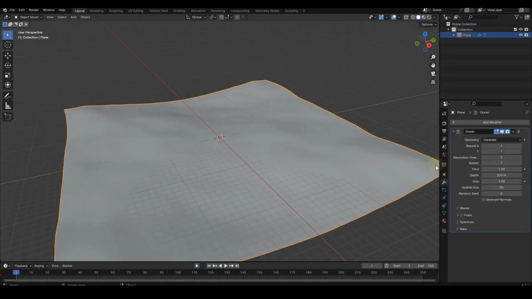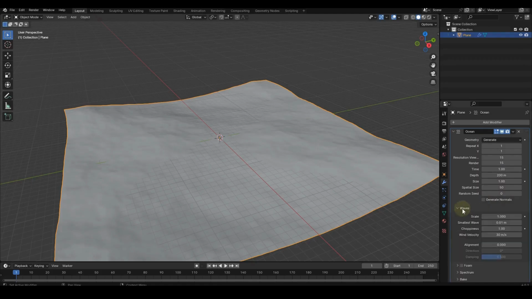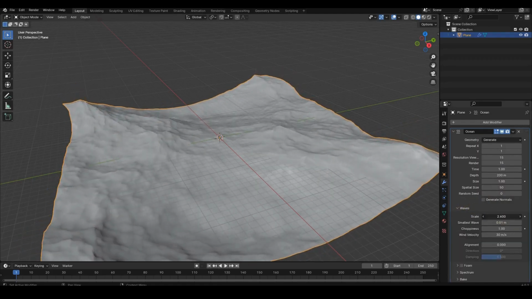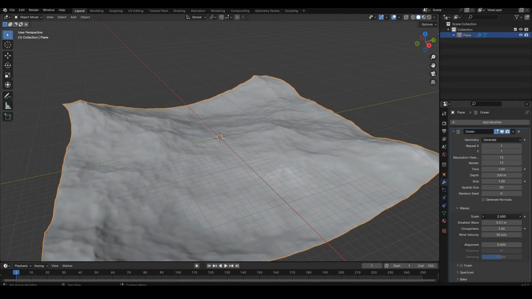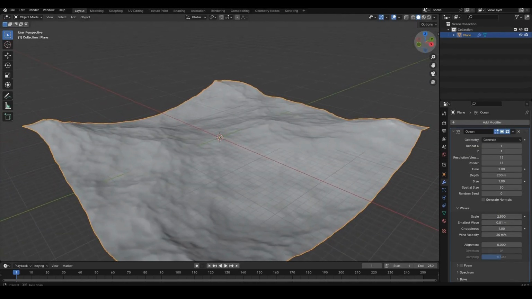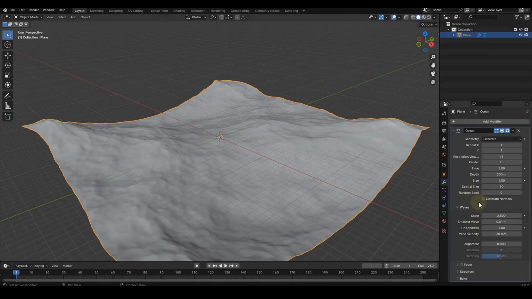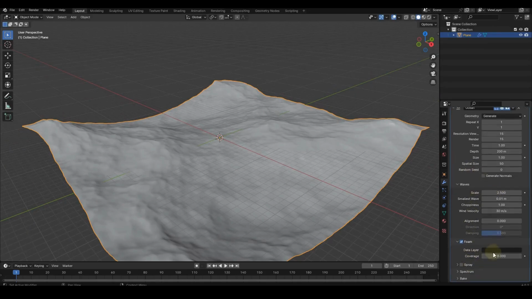Apply the ocean modifier to make the water surface animatable. Increase the resolution to create more detailed waves, and adjust the wave scale to set the size of the waves. Higher values will create large, rough waves, while smaller values will create calmer water. Enable the foam option to add foam crests and give this effect a name, like wave.